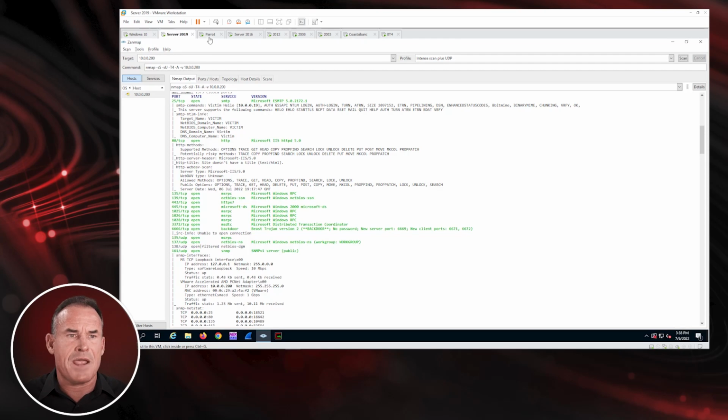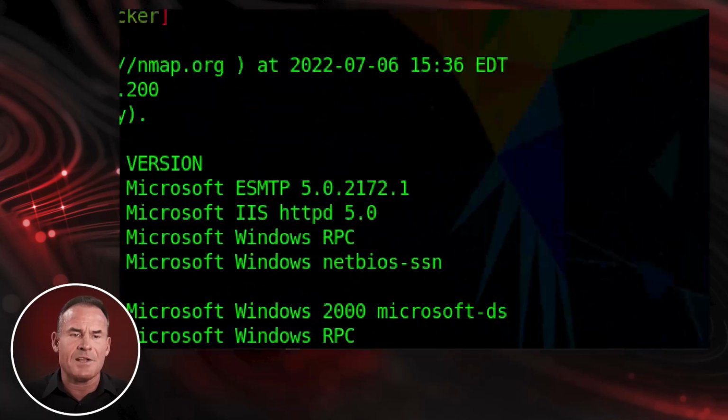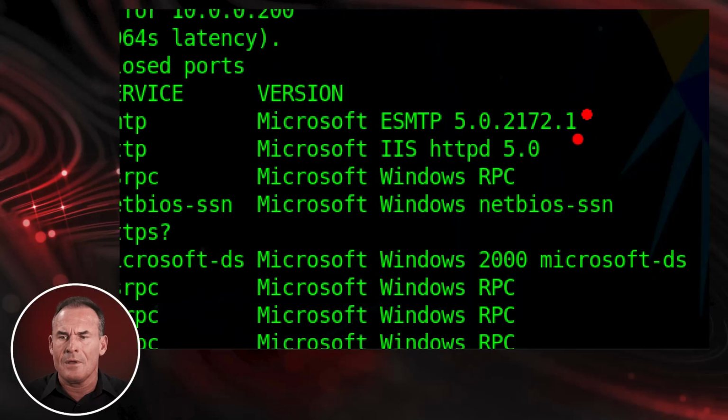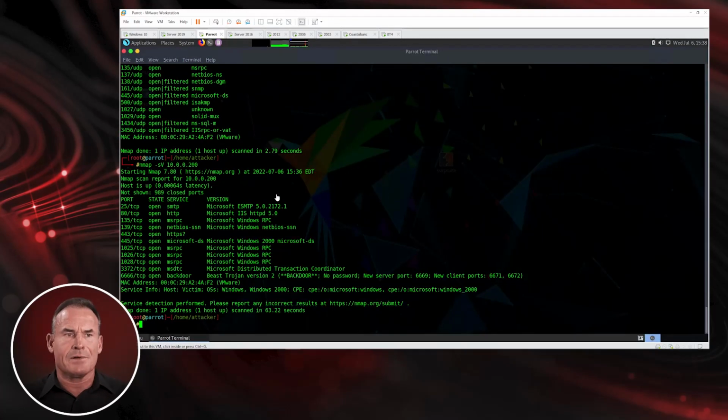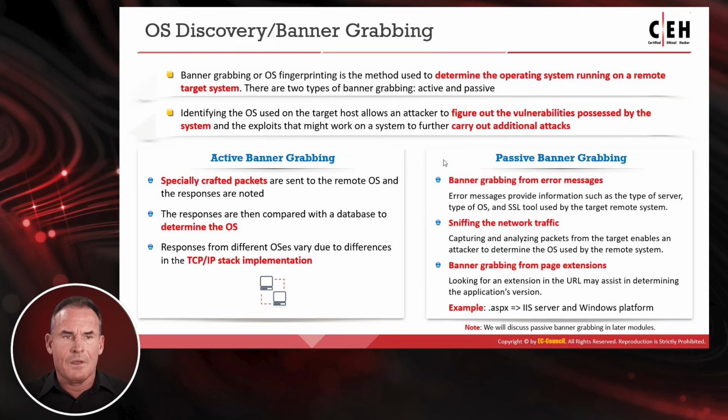All right, so there's a banner grab, and this guy's done the same thing now. And there's different ways to elicit banners. You can actually use Telnet and Netcat and other banner grabbing utilities. So that's version detection, all right, which gives you specificity on what services are actually listening. All right, OS discovery and banner grabbing.